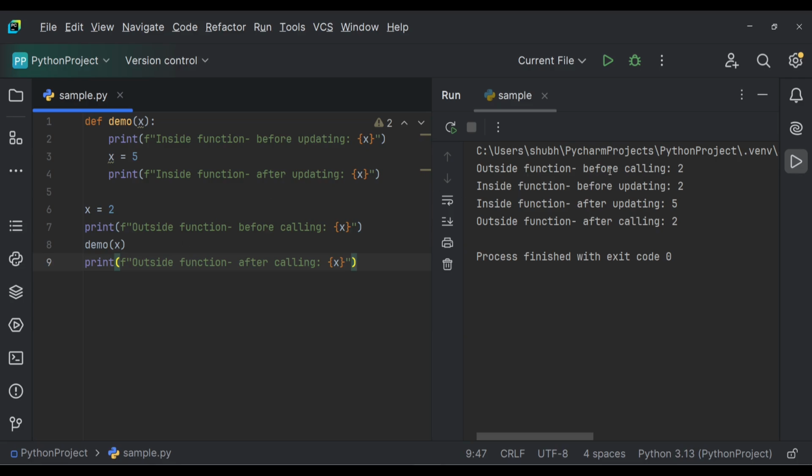So here we have outside function before calling the function. So the value of x is 2. Then inside function before updating, x is 2. Now we have updated the value of x to 5. So therefore inside function after updating we have x as 5. But when we come to here, the control comes to here. So here it will use this value only. It is using value 2.